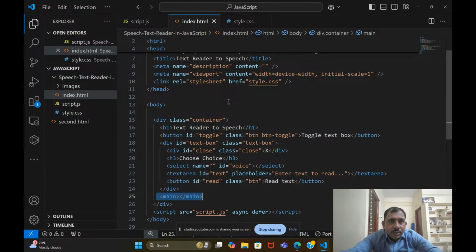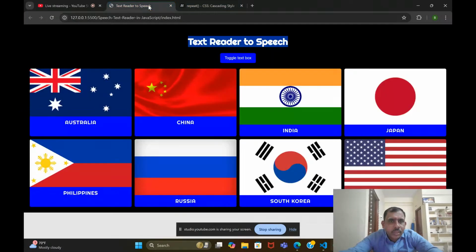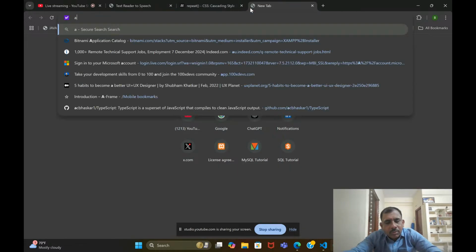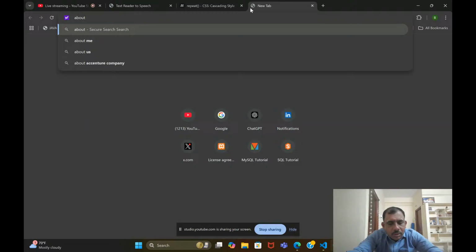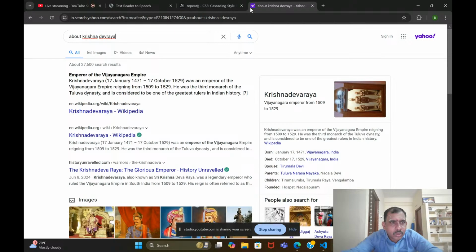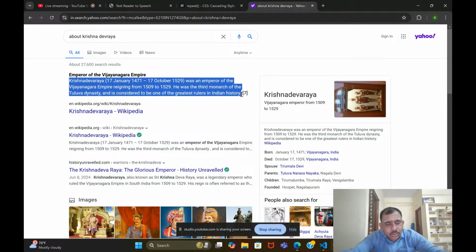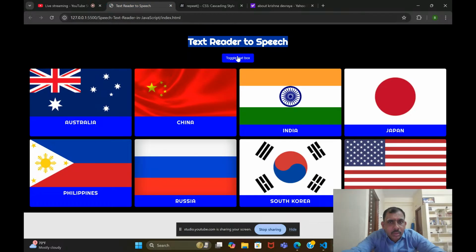Now, where is the JavaScript? Let me show the project first, how it is. See, if we run this text reader, this is the front end we are seeing. What happens? Let us take Krishna Devaraya, the king. Let us copy this text and read it.